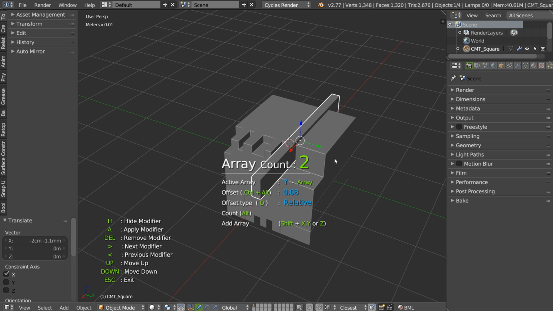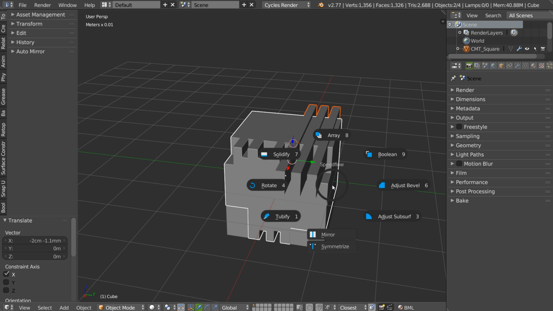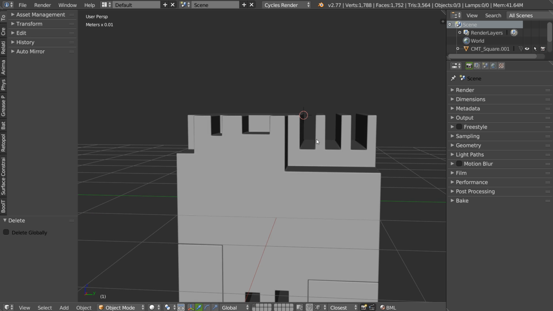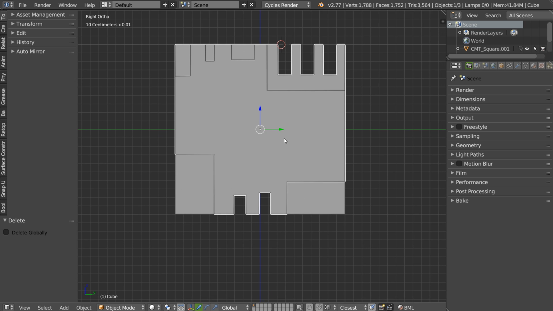I will make this and this, and I select this one, and apply. Okay. So as you can see, this is really simple and very nice.